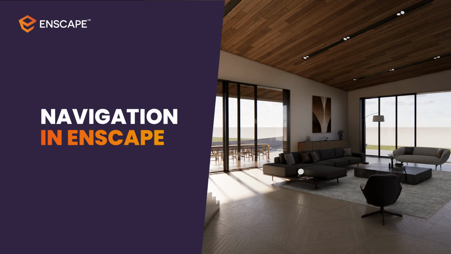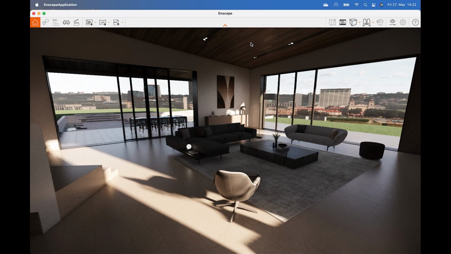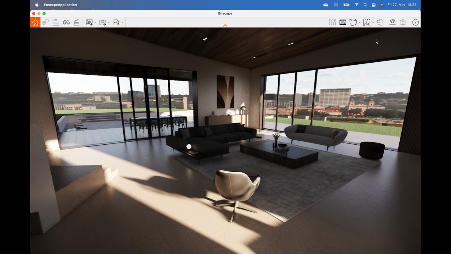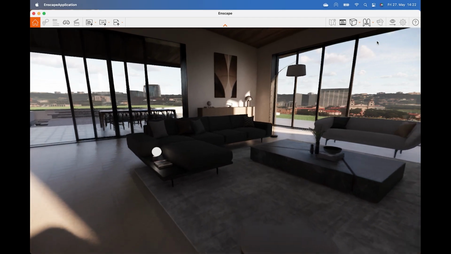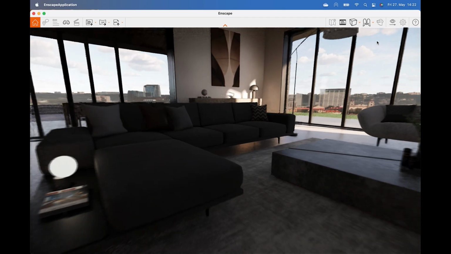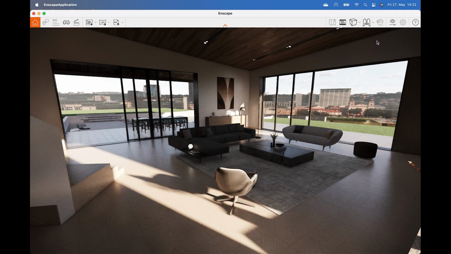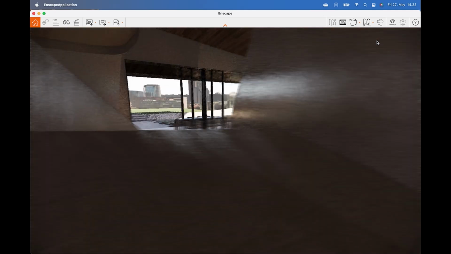To move around in Enscape, there is a number of simple choices. First of all, the default navigation works with the WASD or the arrow keys. Press W or the up arrow to move forwards, S or the down arrow to move backwards, A and D or left and right to move left or right.